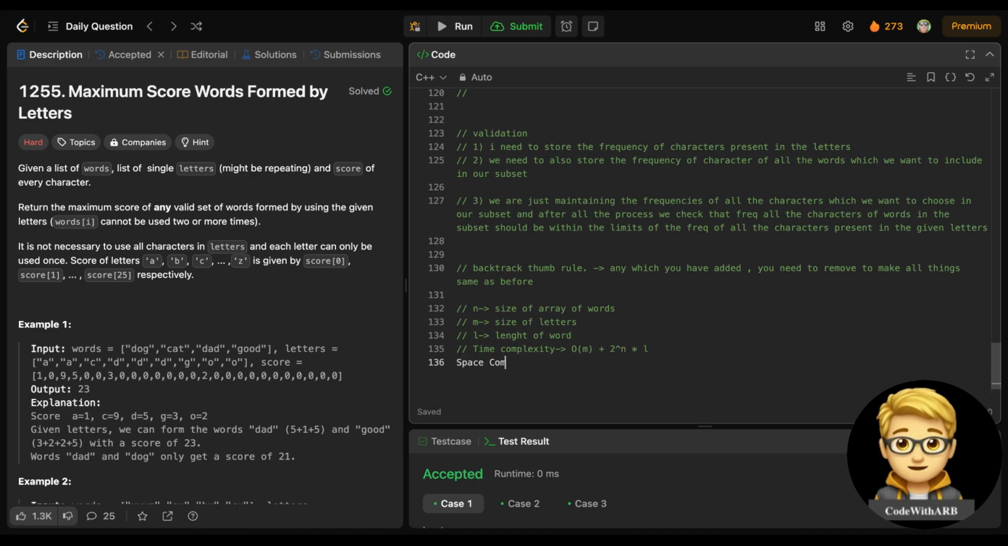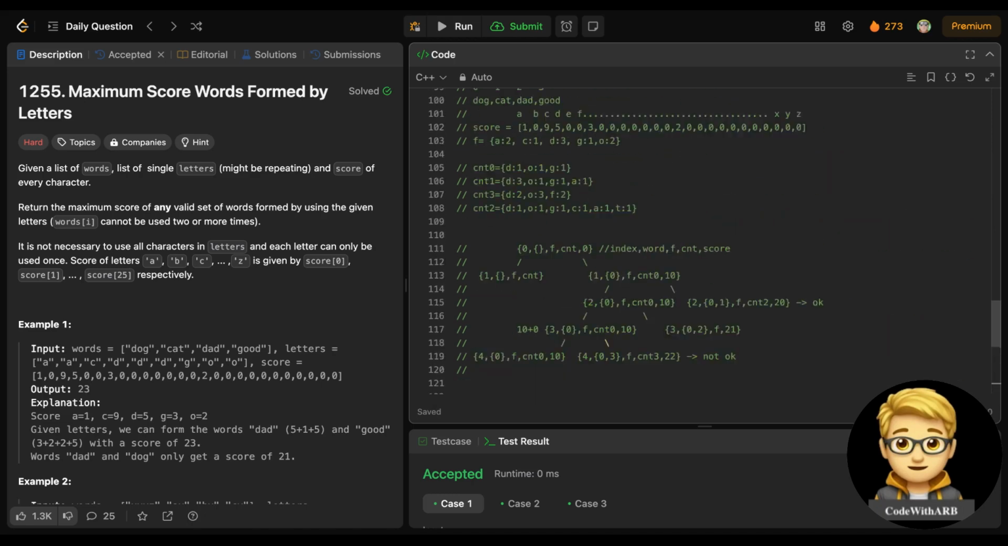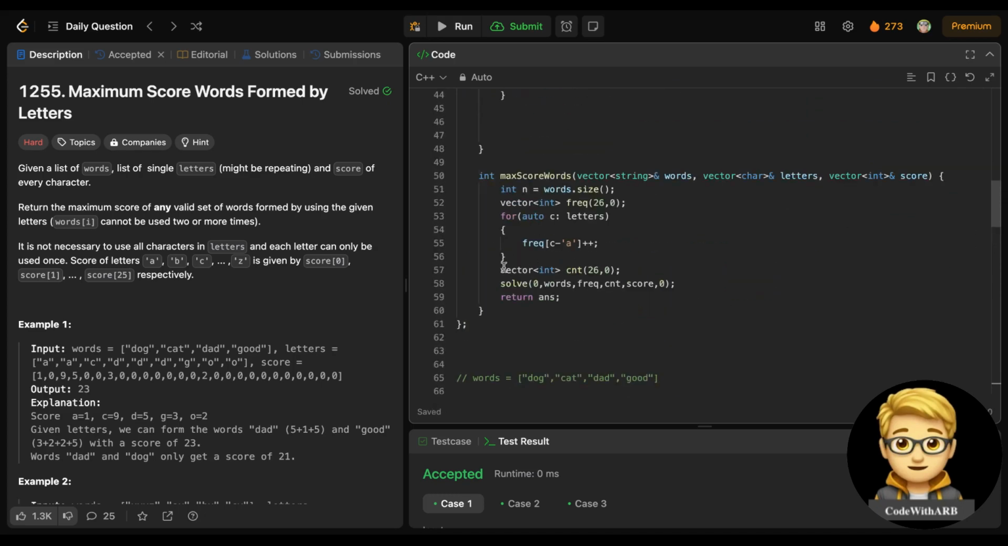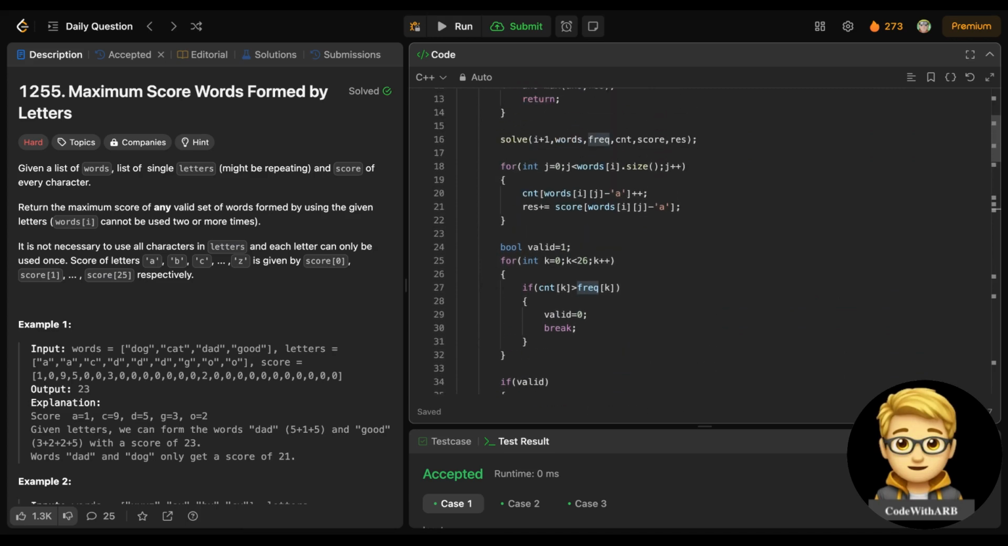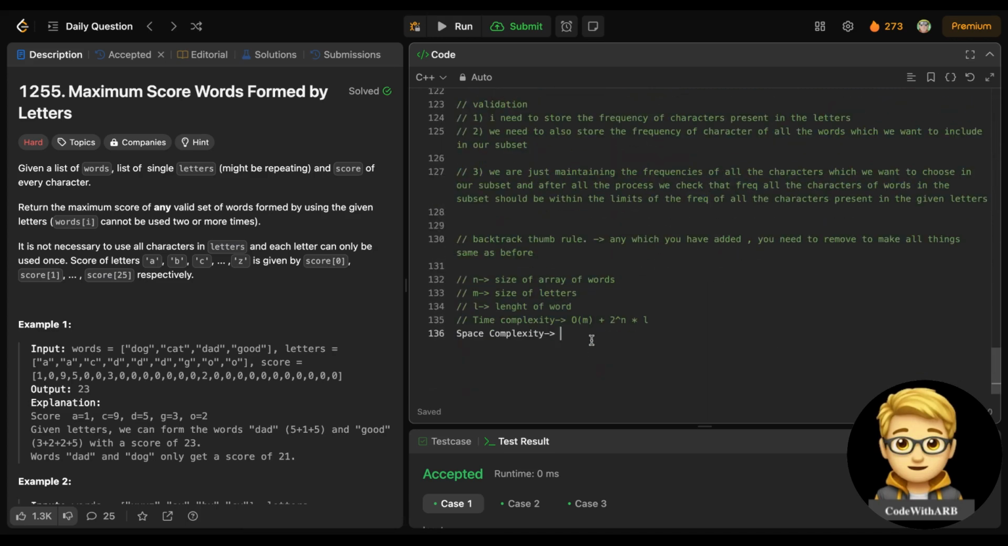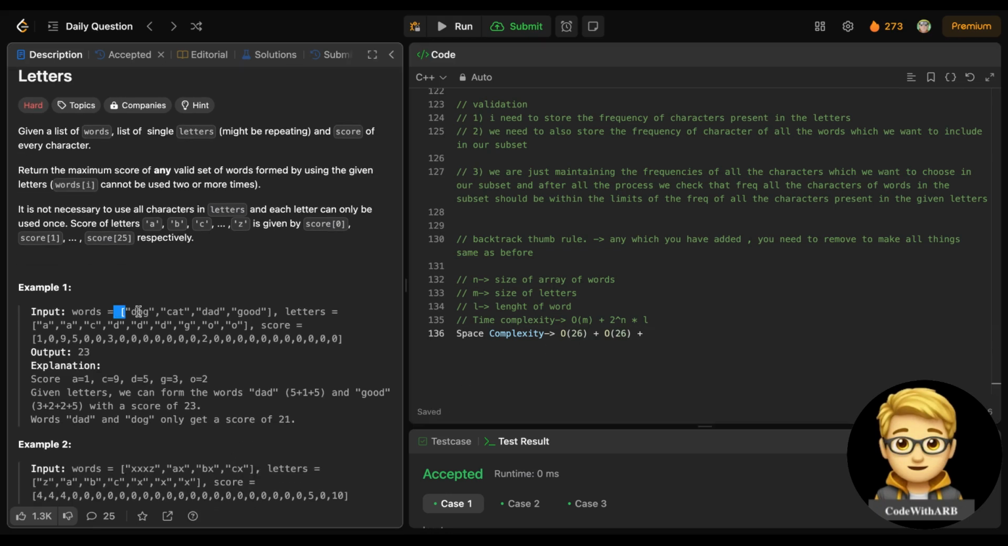The space complexity will be, we are taking a frequency and we are taking a count also, and we are not taking anything else, right? So that would be 26, again 26. And there would be a recursion stack, auxiliary recursion stack space, that depends on the number of words, so that would be O of n, right? So this is how we will solve this problem. This is the time and the space complexity. So thank you so much.